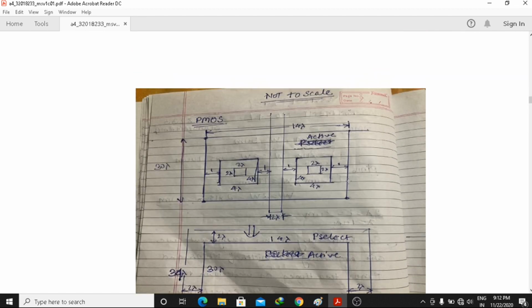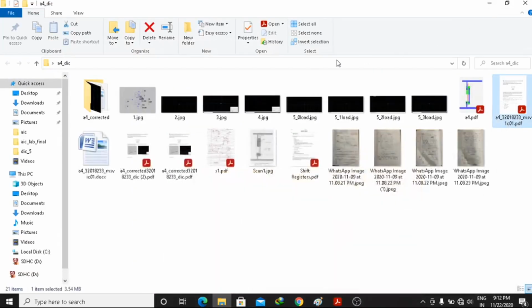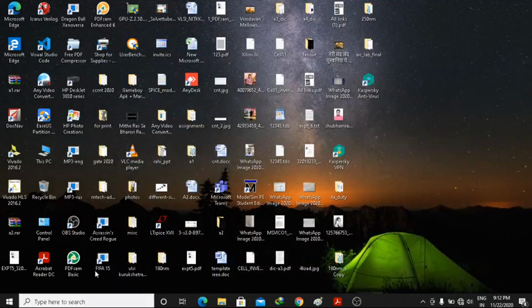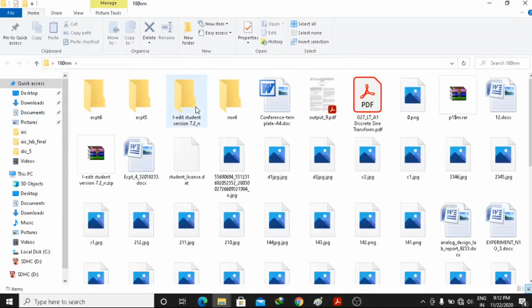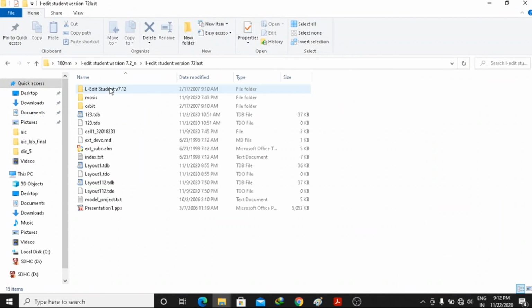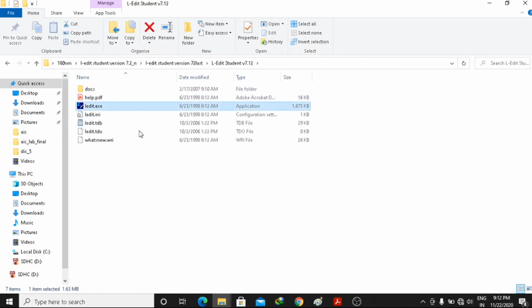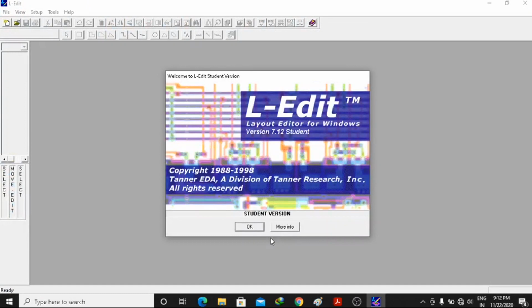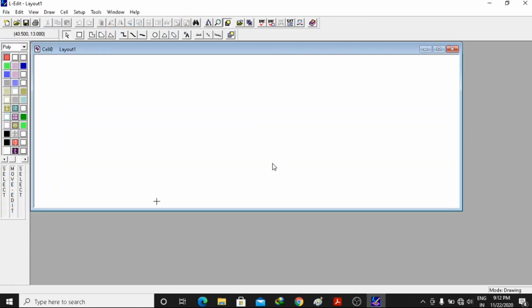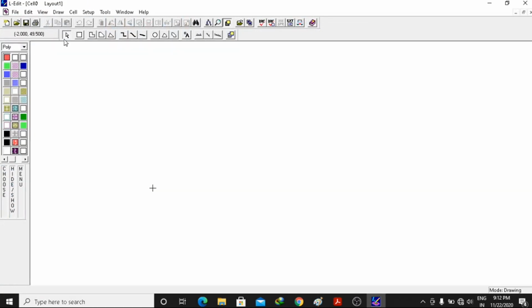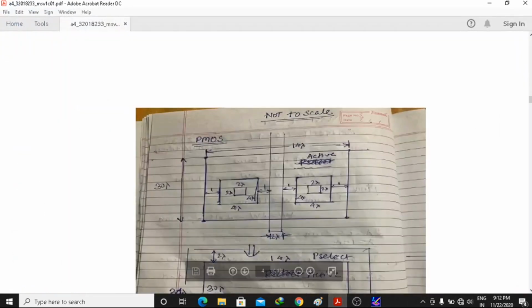So first, before drawing it on this software, let me open the software also. Let's open it. I'll edit student version, student, yeah. So I've opened it. Okay, yes. So this palette is opened, and this whole area is the p-type substrate. You all know about this, and these are the few selection items which you can use. So let's minimize this. First, we will focus on this diagram.